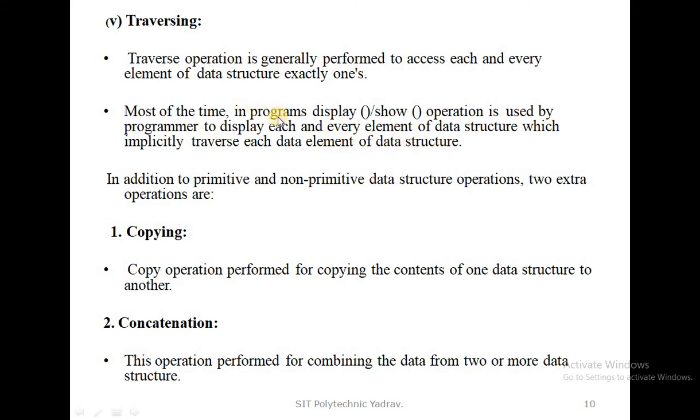Means what? In a program, we insert an element or delete an element. After that, those elements are shown or displayed. That time that operation is used. Which operation? Traversing. Means what? In a data structure, each and every element is accessed exactly once. How to access? When the elements are displayed. Display means all elements are displayed, which means all elements are accessed.